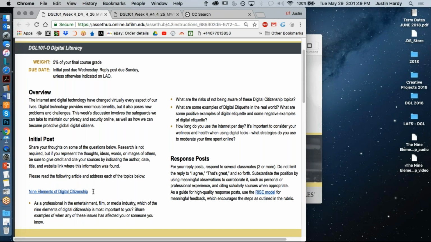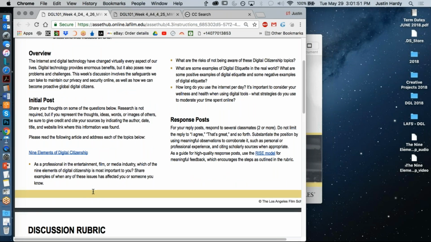All right, the basic overview for discussion 4 is that the internet and technology in general have changed virtually every aspect of our lives. I'm pretty sure a lot of us can agree on that. Digital technology provides enormous benefits, but it also poses a lot of new problems and plenty of challenges. So this week's discussion involves the safeguards we can take to maintain our privacy and security online, as well as how we can become proactive global digital citizens. That's the lens that we would like you to take when coming up with answers to these topics.